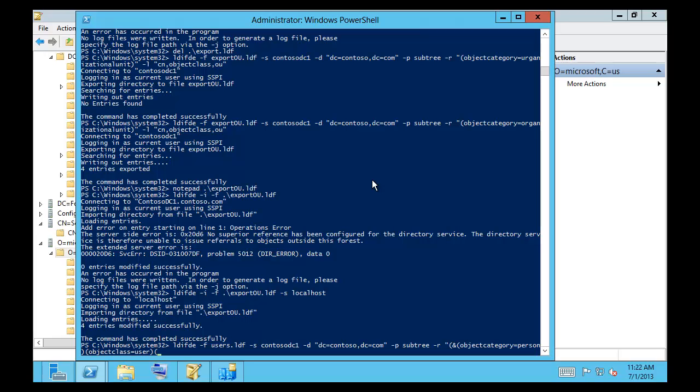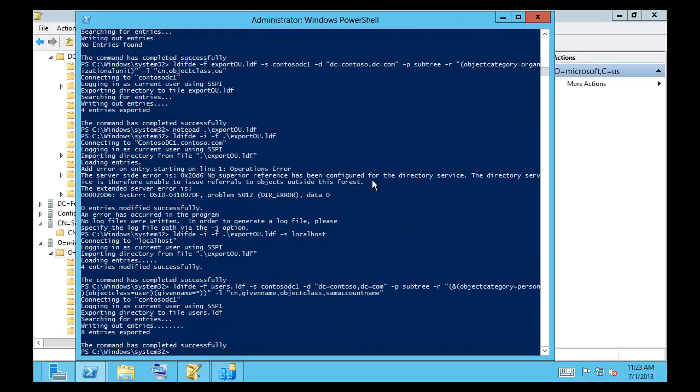So best need to do this. Given name equals anything. And let's only grab CN, given name, object class, and obviously we'll need SAM account name. Let's see if that works. It's a miracle if it gets anything, but oh, it did find 8 entries.